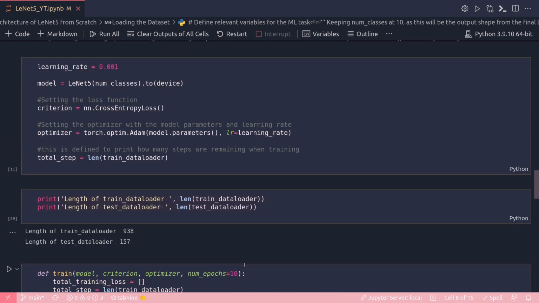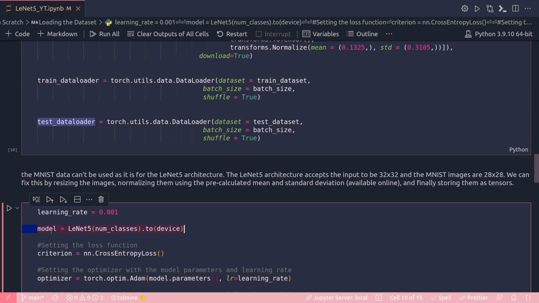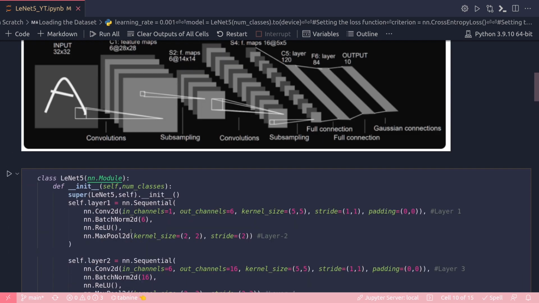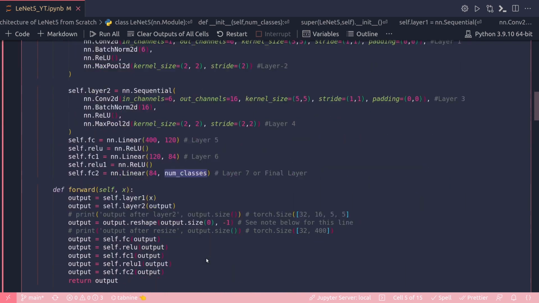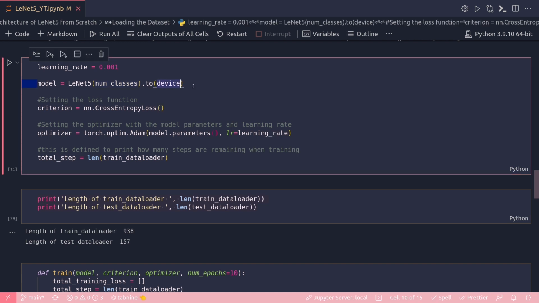And now we're defining learning rate to be 0.001. Then with a single line of code, I am creating the model object, the model instance. So model equal to LeNet5, that will take the number of classes, because remember when defining this function, the argument was number of classes, which is 10 in our case. And I'm transferring to device. Our device has been defined to be GPU, and if that's not available, then CPU.